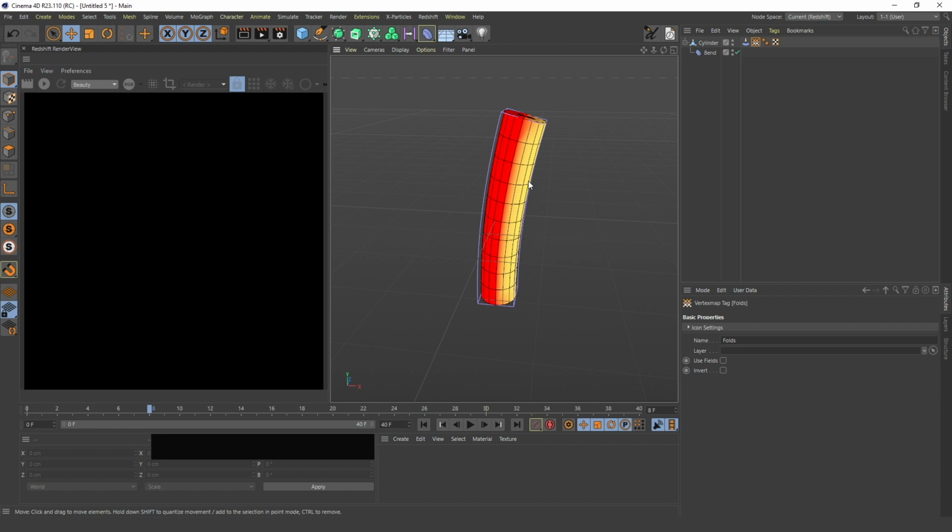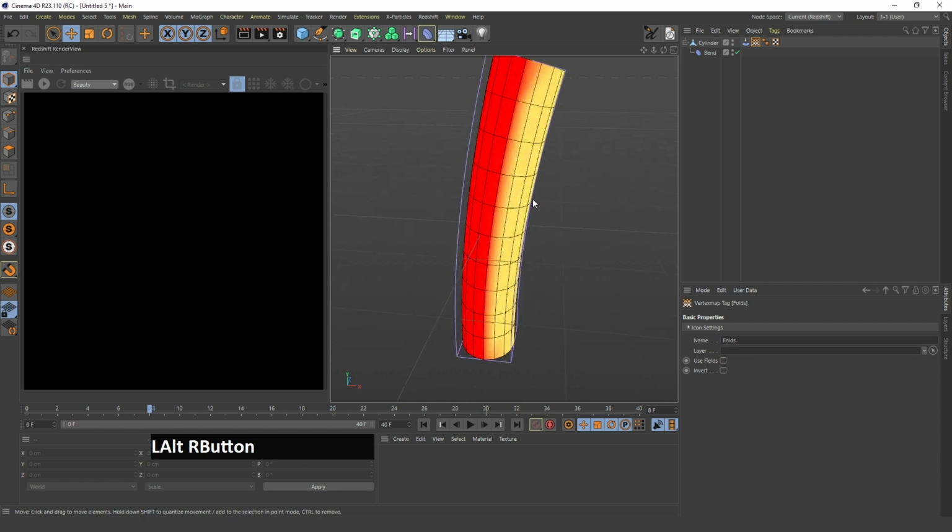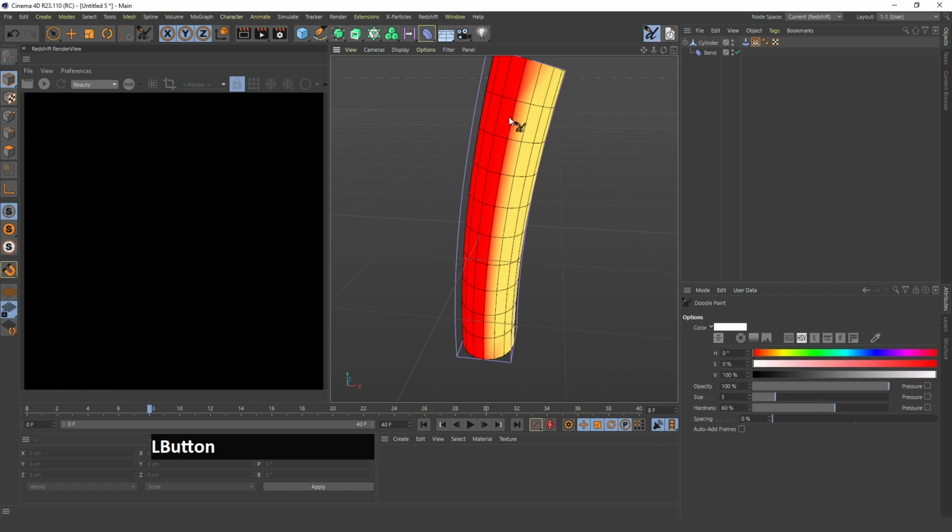This yellow part, the more yellow this is, the more compression and deformation there is from this bend deformer on these polygons. So that means that for this polygon, it's gonna be something like half. And for this, it's gonna be something like 190 and 100 here.